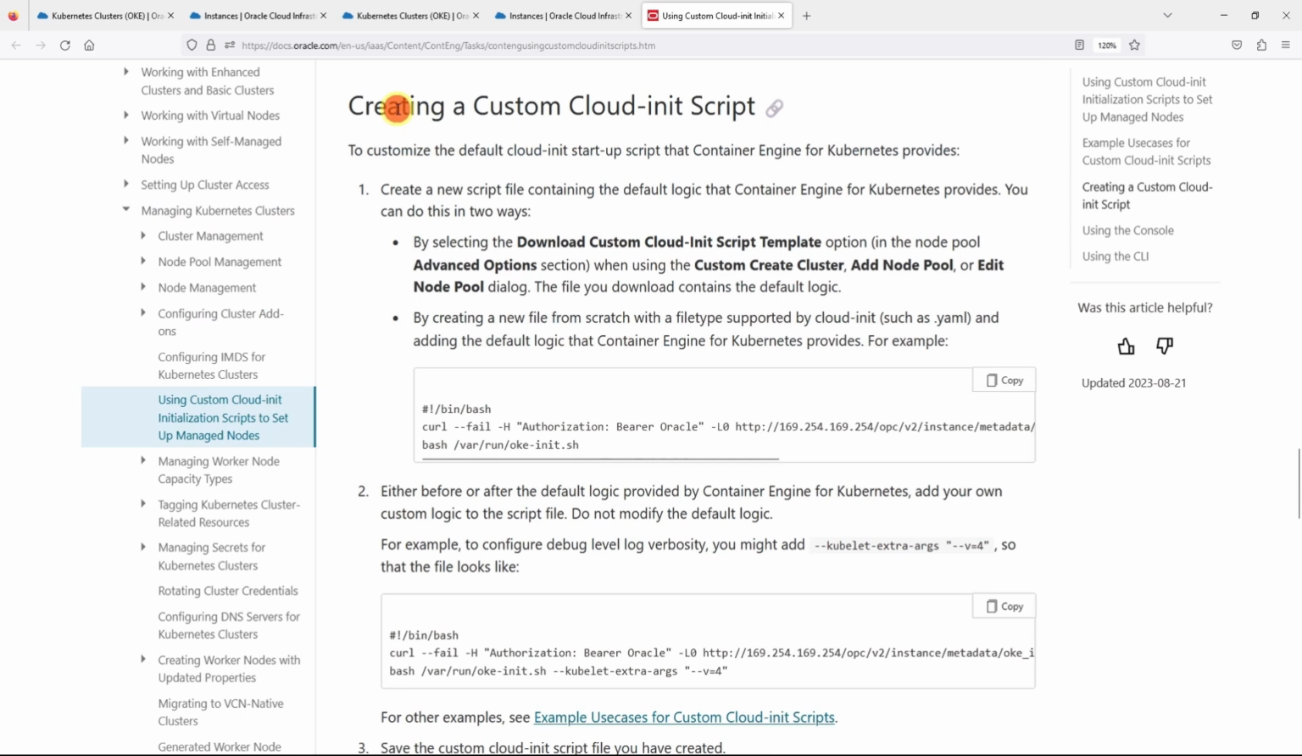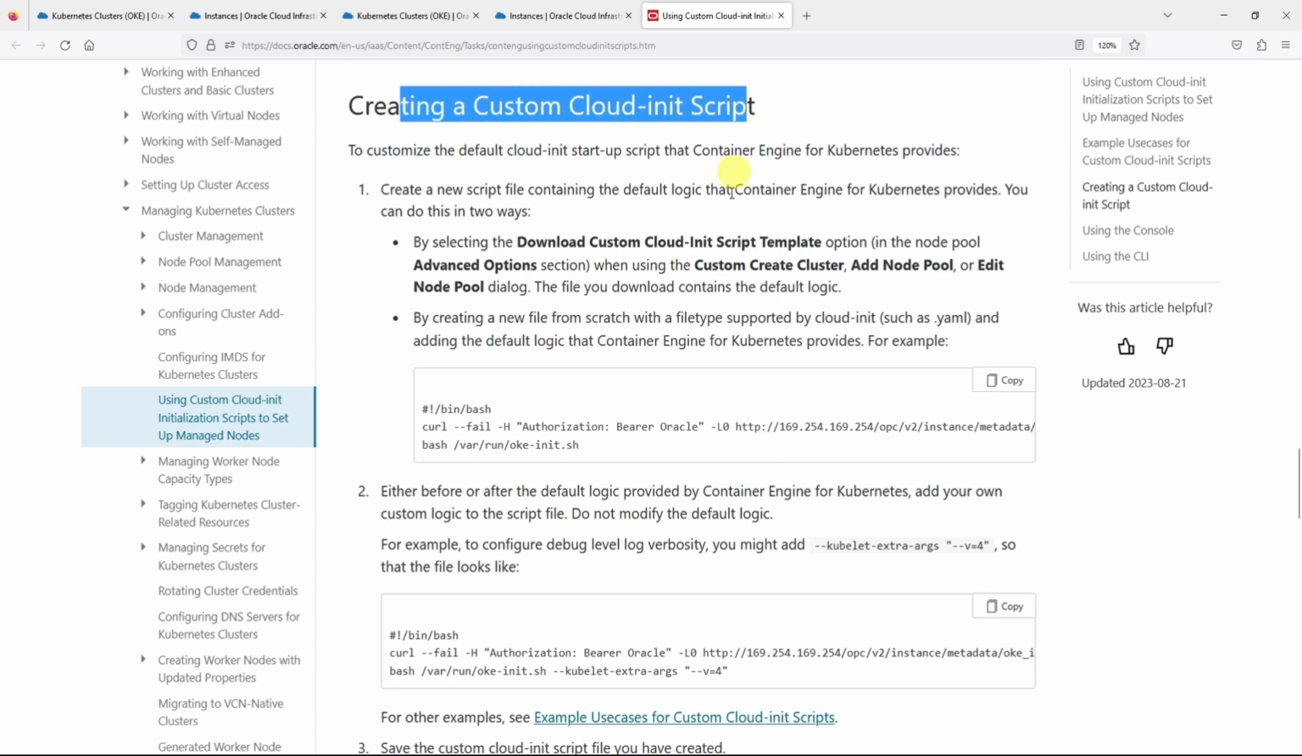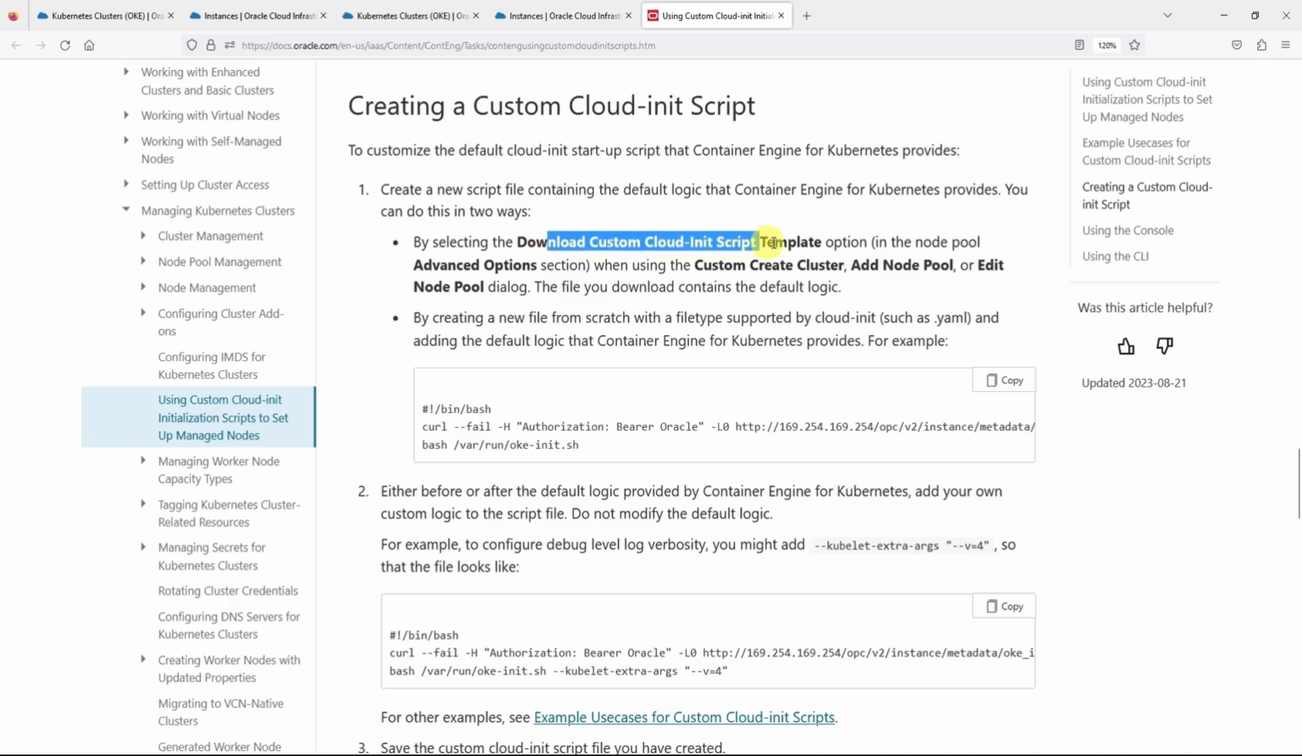And remember, when creating a custom cloud init script, like I mentioned, you can download the custom init script template and modify the script file as per your requirement. Make sure you don't change anything in the default logic. Just add your logic towards the start or at the end of the default logic.